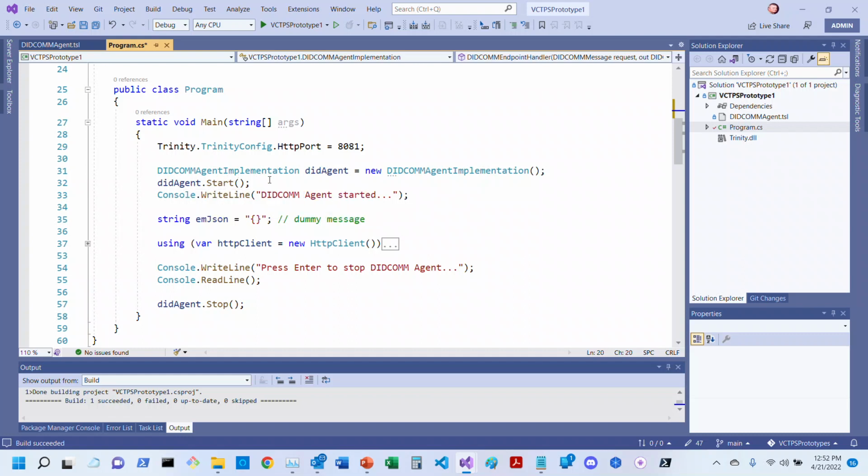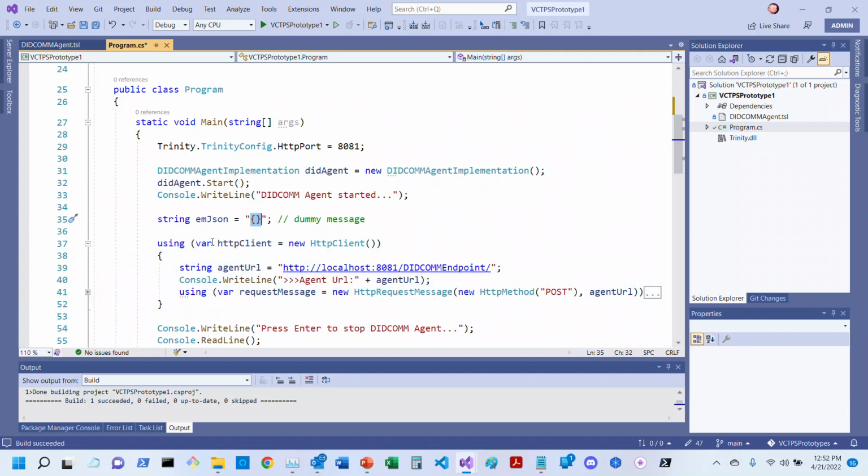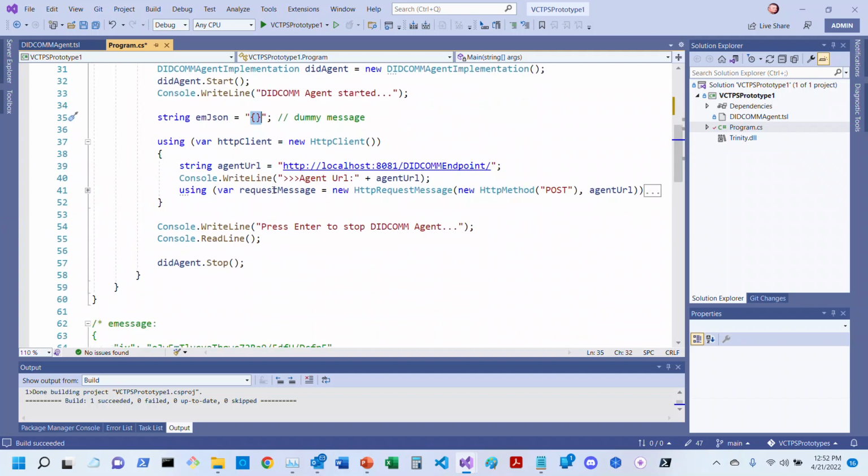We'll see a bunch of messages on the console log as that happens. Finally, we'll see DIDCOMM agent being started. We're just going to send an empty message for now. And so when we look in here, we're going to create an instance of our HTTP client, and we're going to post it to localhost 8081.